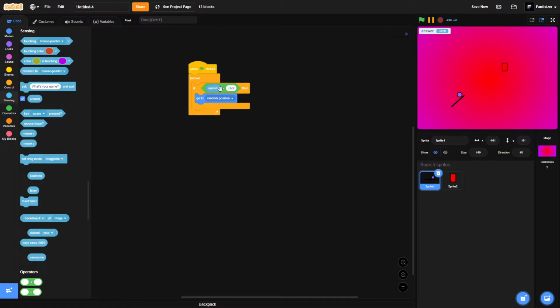Now, if we do if key space pressed, so if the key on my keyboard, space, is pressed, or held down, it will go to a random position in the game. So you can go between negative 240 X to positive 240 X, between also negative 180 Y to positive 180 Y.